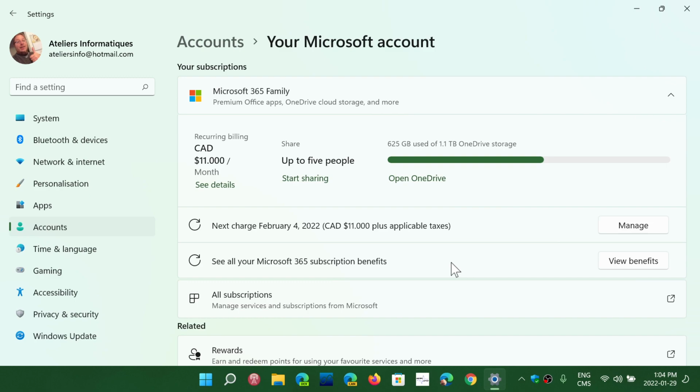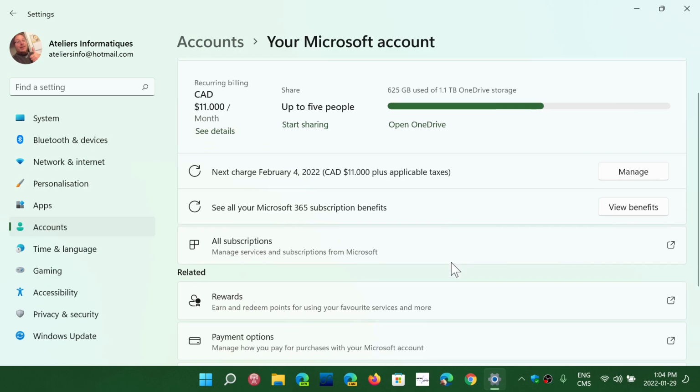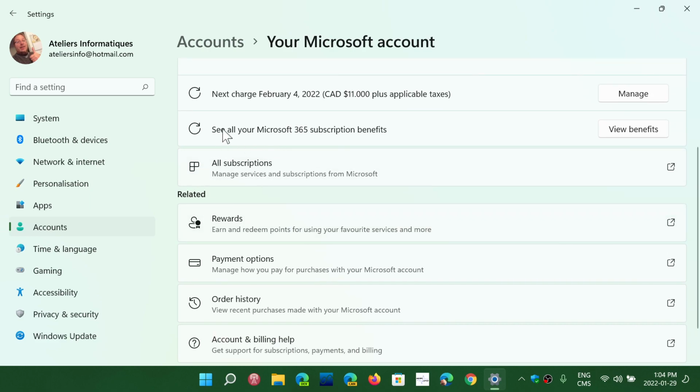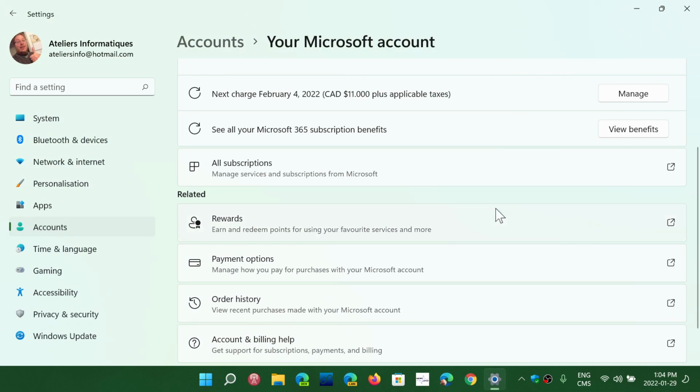So if you have subscriptions with Microsoft, like I have my subscription for Microsoft 365, if you have reward points and stuff like that, all of that information is here. You have your payment options, your order history of Microsoft services and products, your account and billing help if you need help. And of course, you have the possibility to see all the benefits of your subscription, which brings you to the Microsoft page with all the information about it.